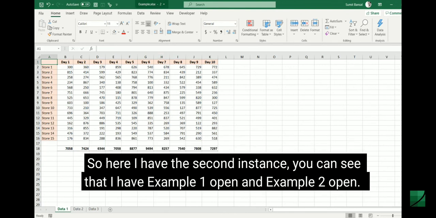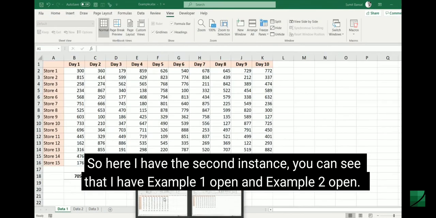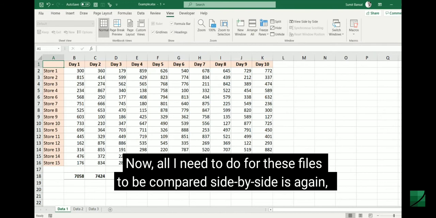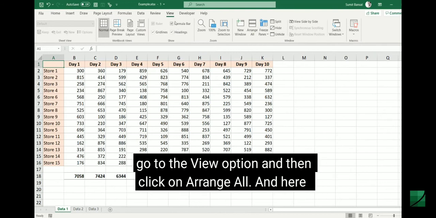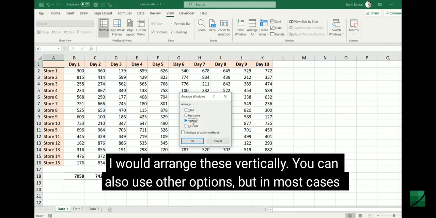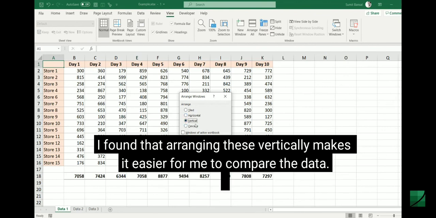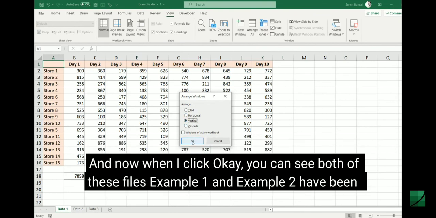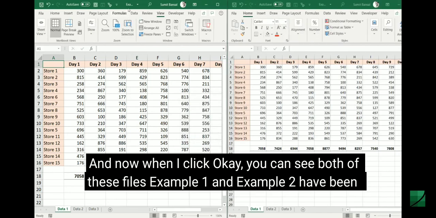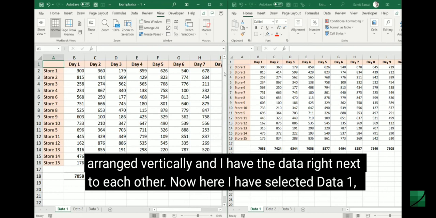So here I have the second instance. You can see that I have example 1 open and example 2 open. Now all I need to do for these files to be compared side by side is again go to the View option and then click on Arrange All. And here I would arrange these vertically. You can also use other options, but in most cases I found that arranging these vertically makes it easier for me to compare the data. And now when I click OK, you can see both of these files, example 1 and example 2, have been arranged vertically, and I have the data right next to each other.